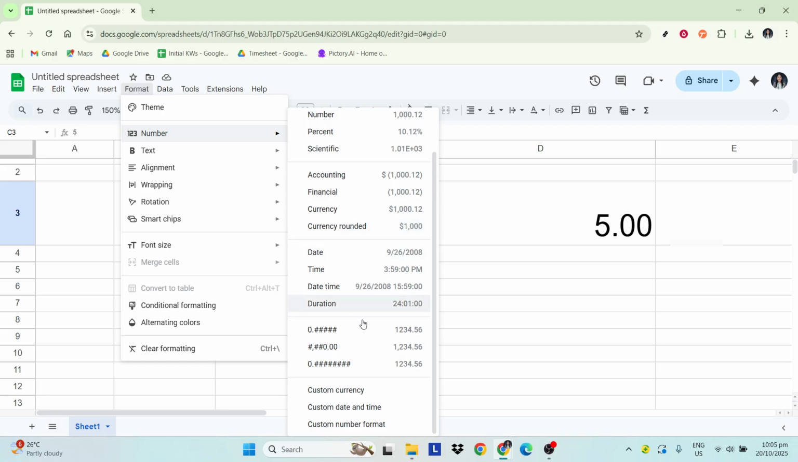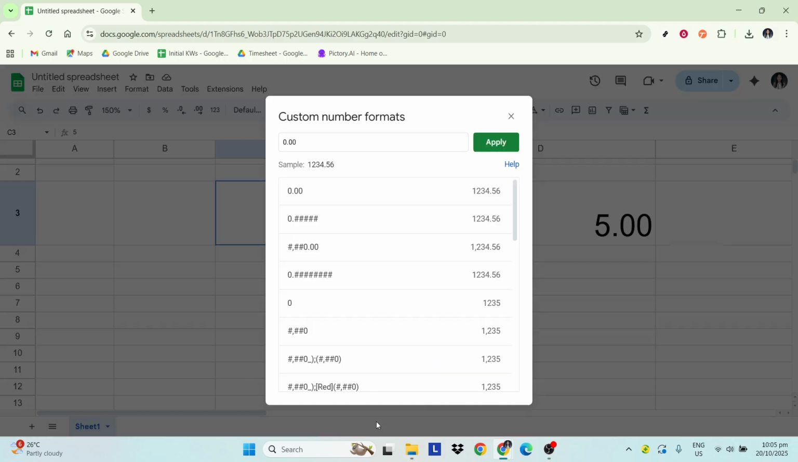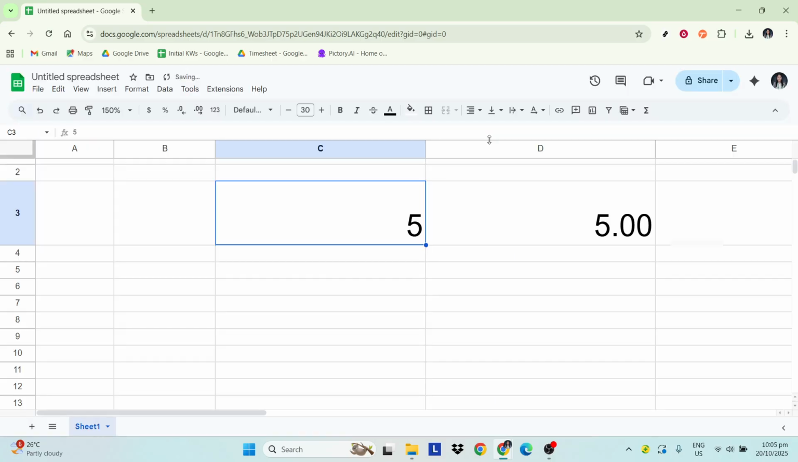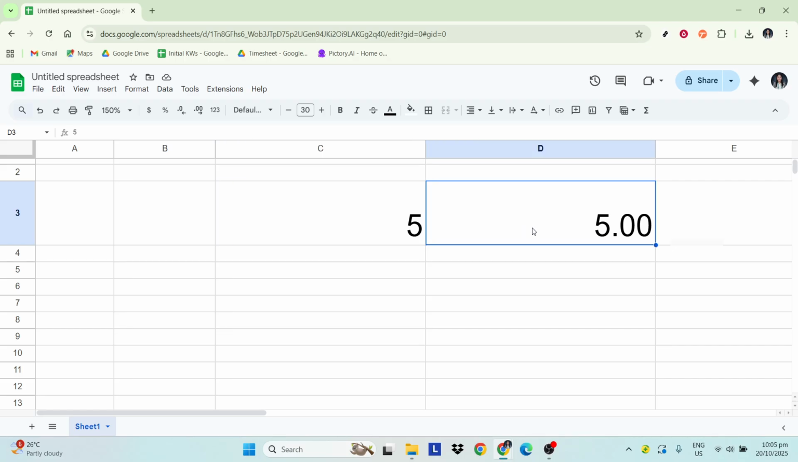In the dialog box that appears, you'll simply need to type a single 0. By doing so, you're instructing Google Sheets to display the number without any decimal places. It's a quick fix to ensure your data appears as intended. Once you've typed in that 0, click the Apply button, and voila, your numbers will be free of those unnecessary decimal points. Moving on to the second option, which is equally straightforward and utilizes the toolbar.